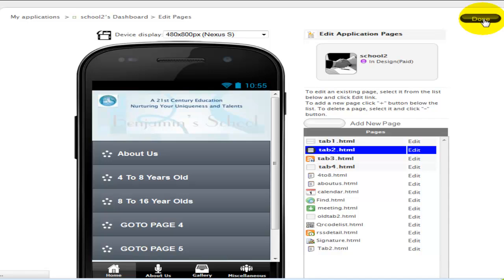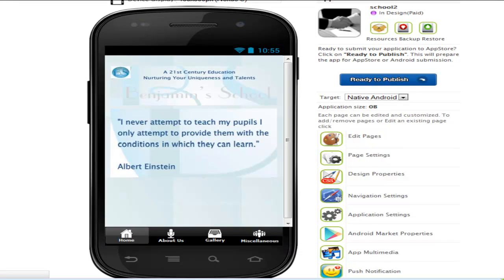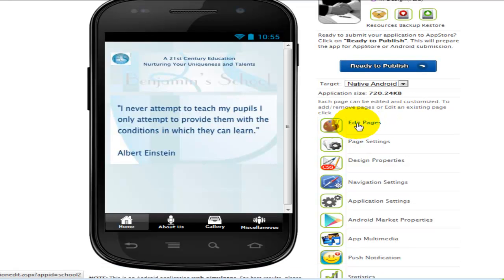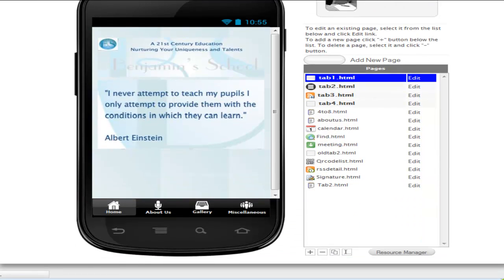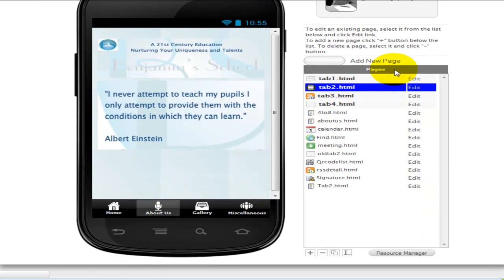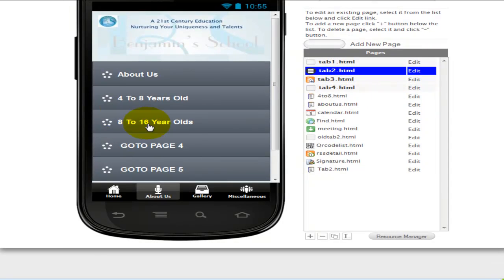And the way you get into this is again the way we used to do it, and the way I've taught you so far is you edit pages, okay, from the beginning. And we're in tab 2, and I want to now add a page to go with the 8 to 16-year-olds. So you click on this add a page down here. This plus down here is an add a page.